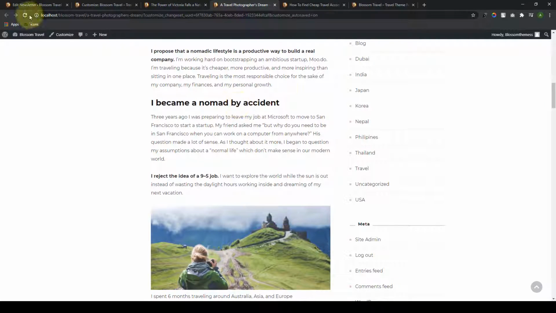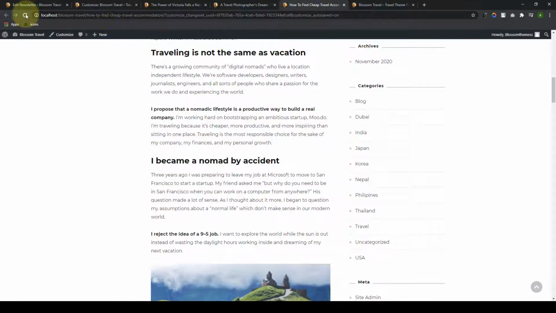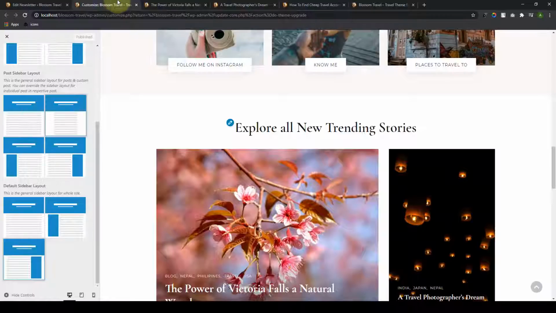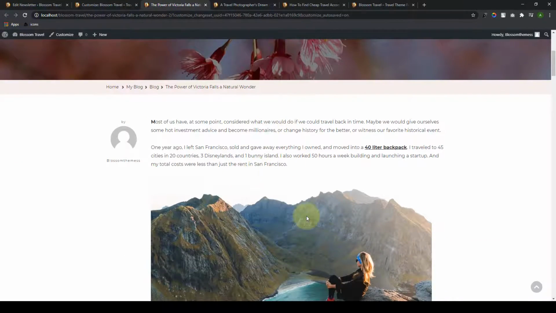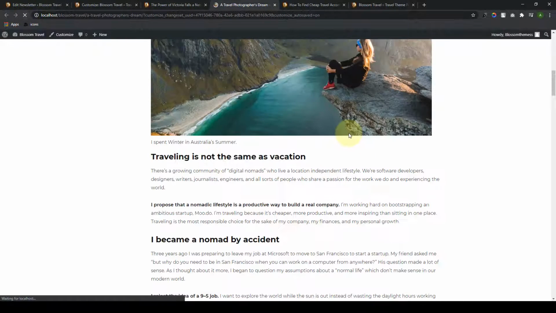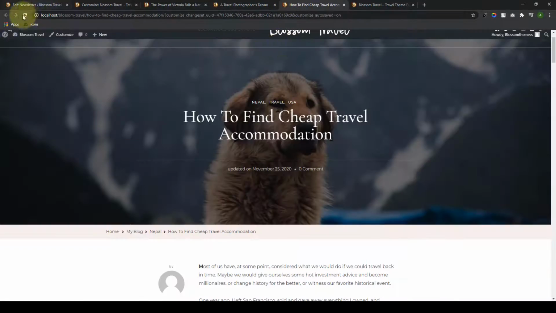If you refresh this one, it will happen the same for all the other posts that you have, all of your blog posts. And if you choose to have a wide full width sidebar layout, click on publish, go ahead and refresh. You will see you can easily have the full width sidebar layout for all of your posts.